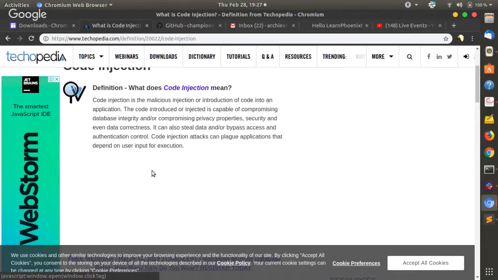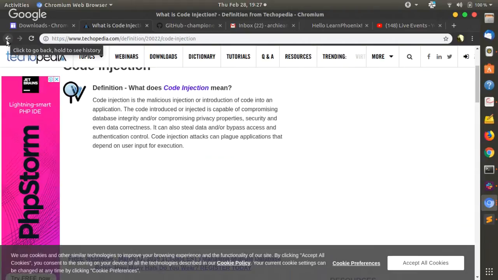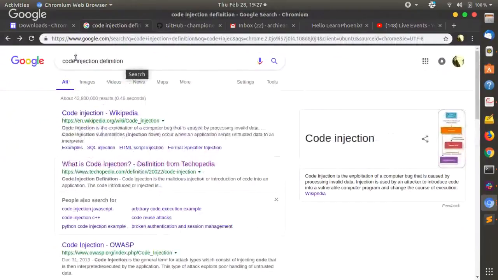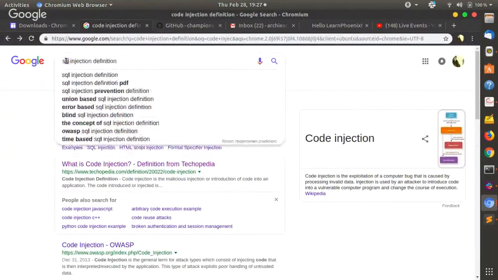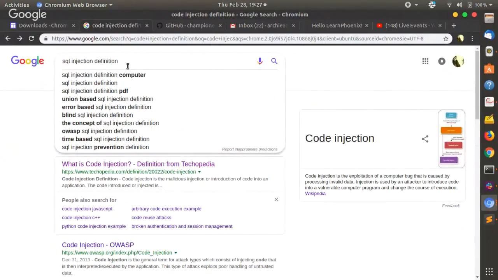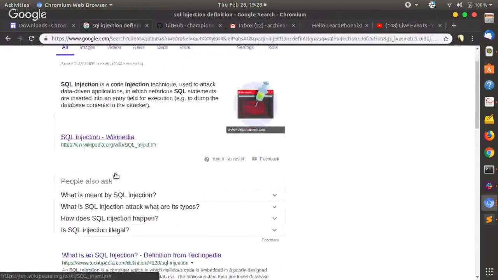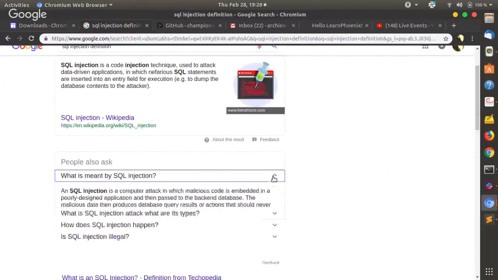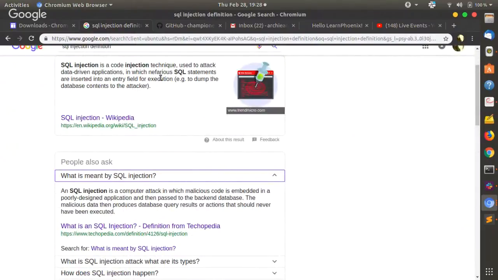Yeah, I think this is different from what we are looking for. This actually means SQL injections. Have you ever heard of SQL injection? You can just Google SQL injection. I think that's what that guy is trying to explain. Have you used MySQL, Postgres? SQL injection is a code injection technique used to attack data-driven applications in which nefarious SQL statements are inserted into an entry field for execution, e.g., dump database.